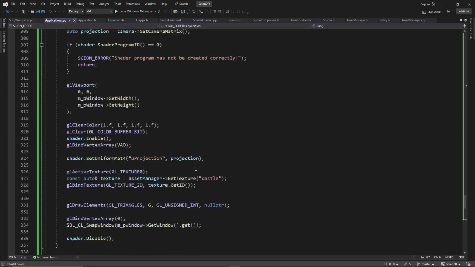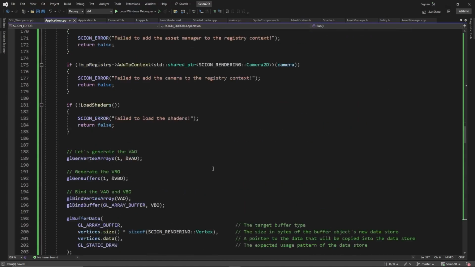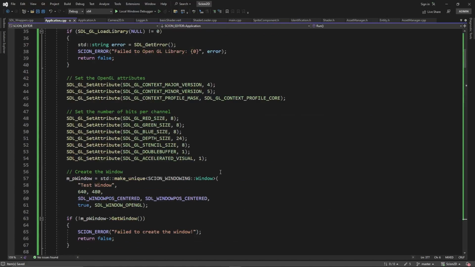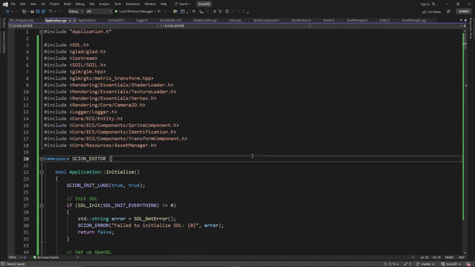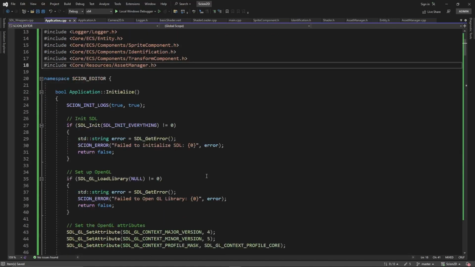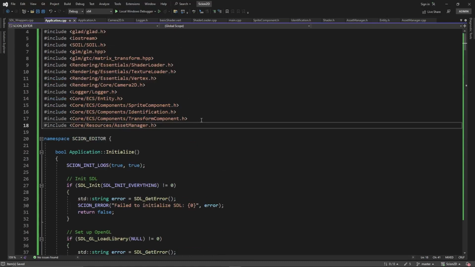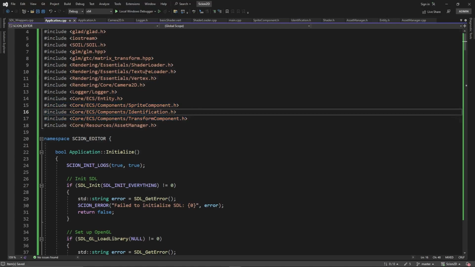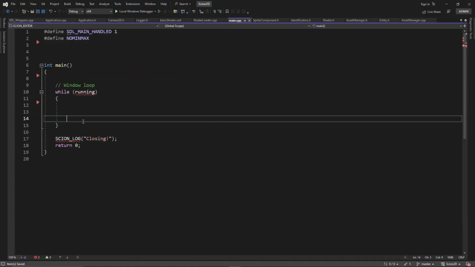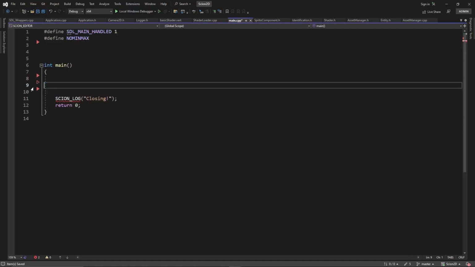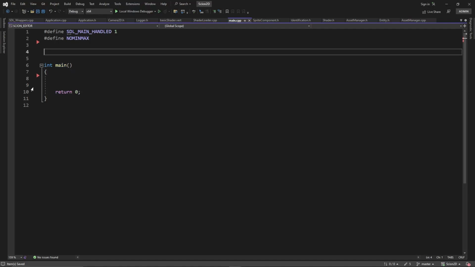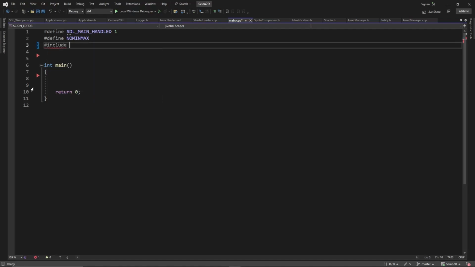Cool, I think we got everything. I think we put everything. Looks good. It looks good so far. The entity and the components and stuff, that won't be in here very long. That's just for testing right now to make sure that we got our application actually up and running. Let's go to main and we can get rid of all of this. Get rid of this. Cool. Now, the only thing we want to add in is our application.